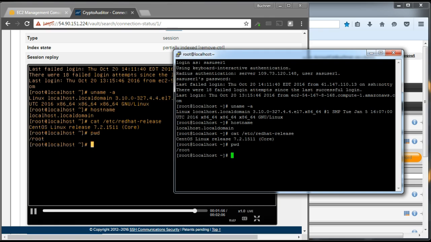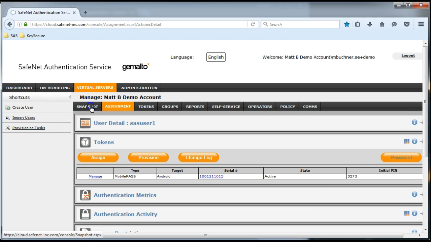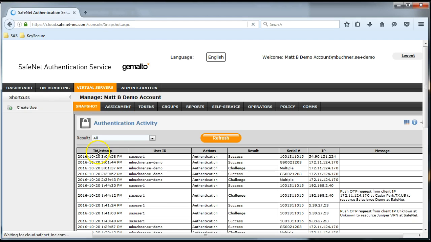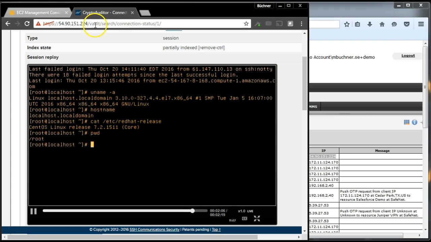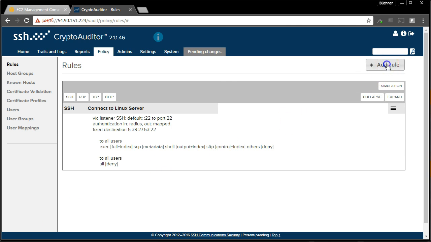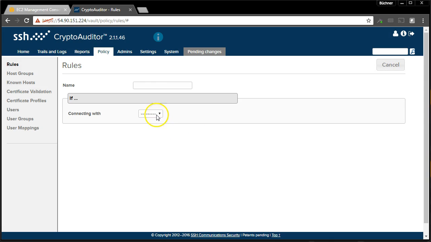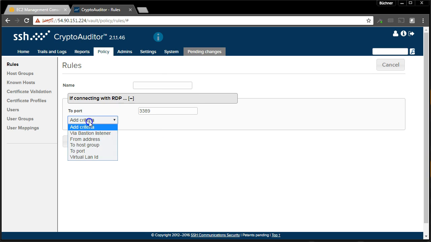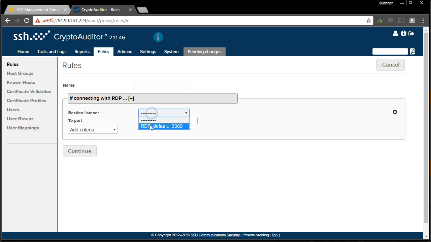And we can go back to SAS and actually see in the snapshot log that SAS user 1 was authenticated from the CryptoAuditor IP address. CryptoAuditor can do more than just SSH. We can also use it for RDP sessions.